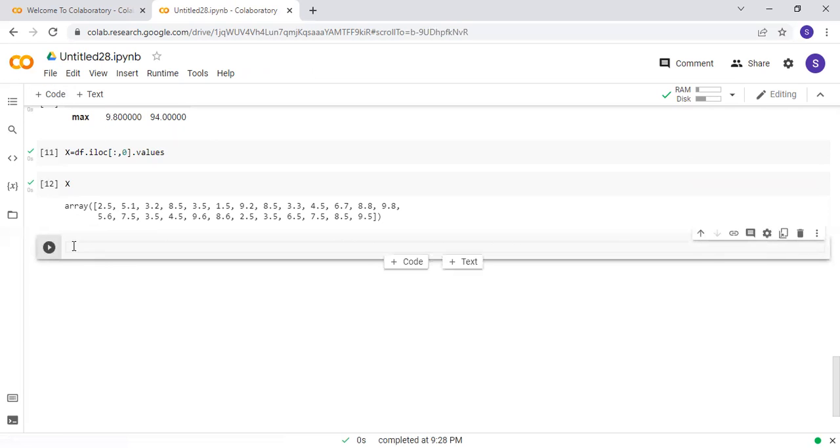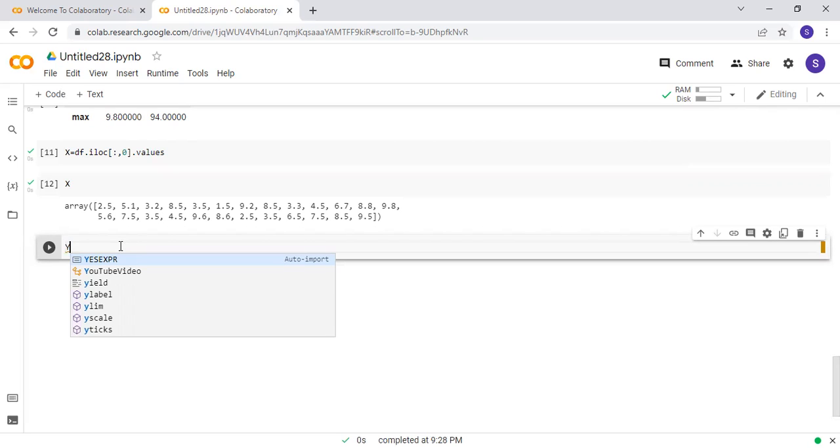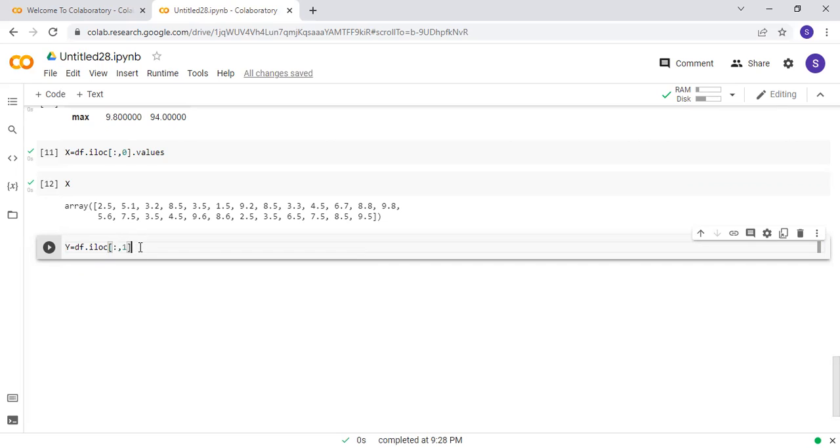Similarly, for the y column, y is equal to df.iloc, taking consideration of the whole values, first column, dot values.